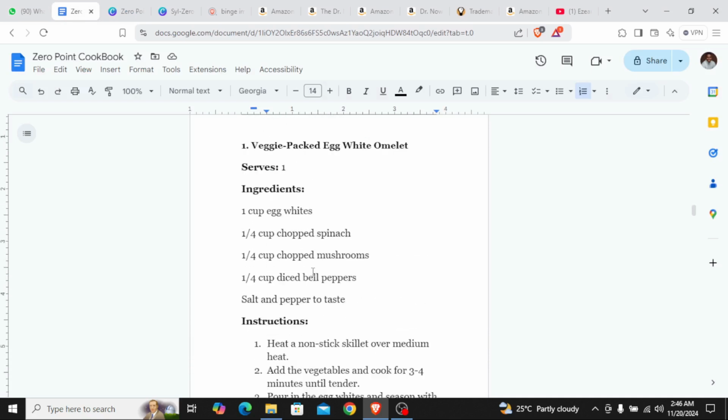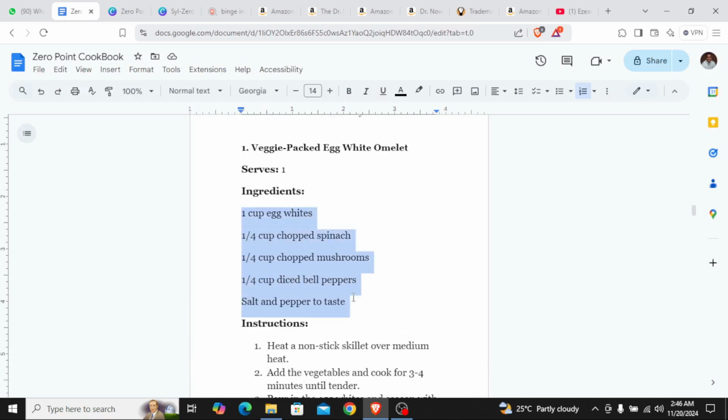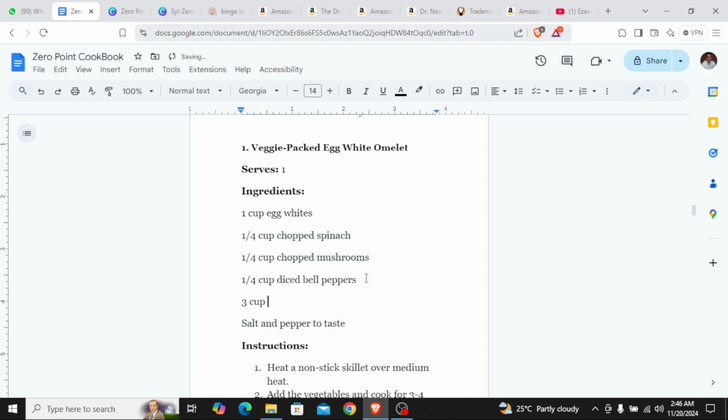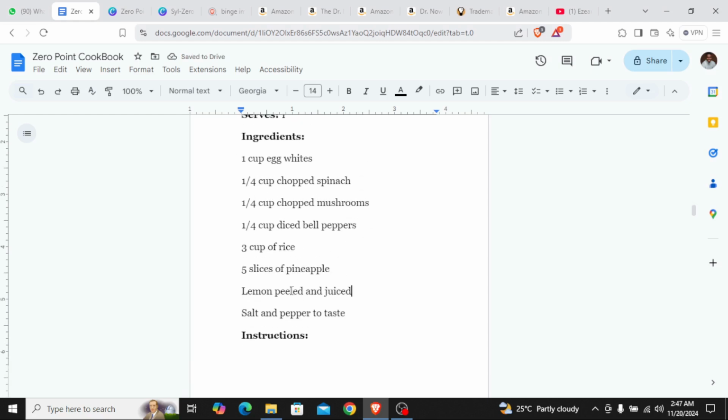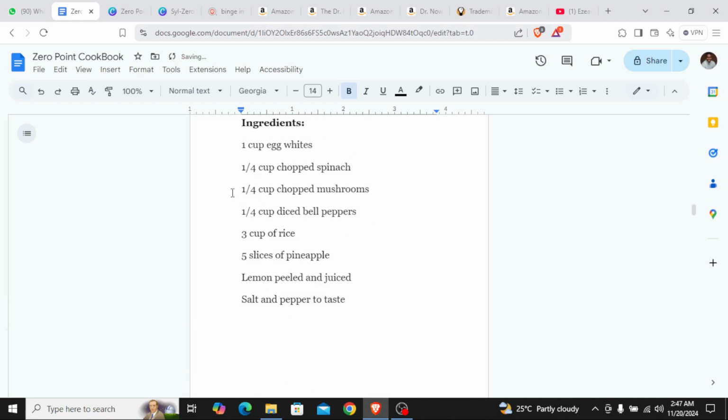Now let's say, for example, that your ingredients are many. Let's say you have a lot of ingredients. This is just an example. So let's say you have a lot of ingredients, right? Okay, you want to copy it out. Ctrl C.